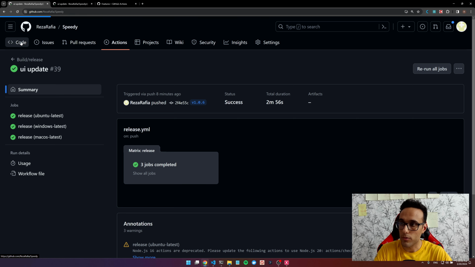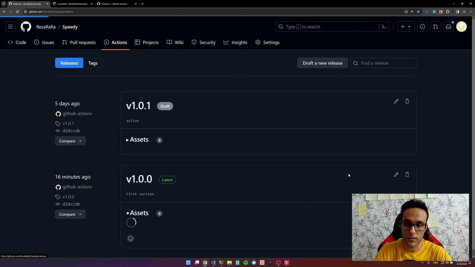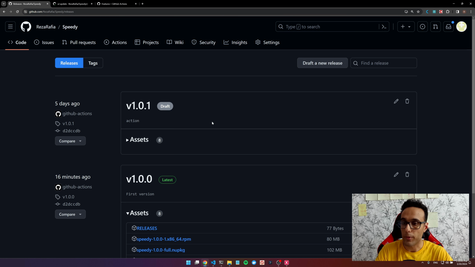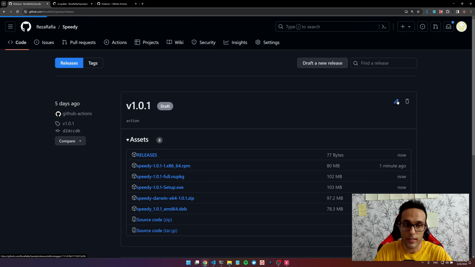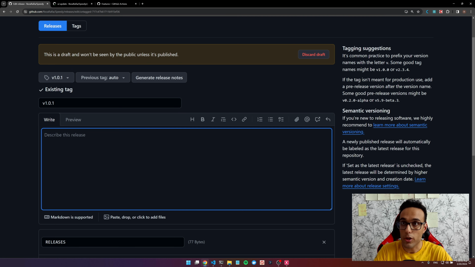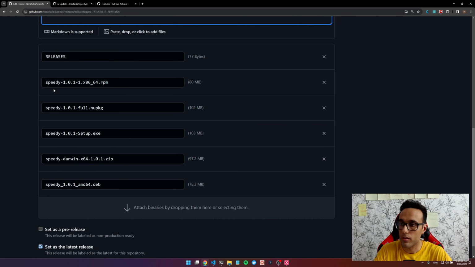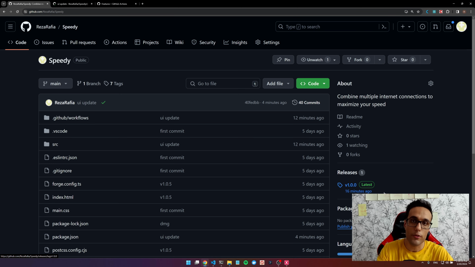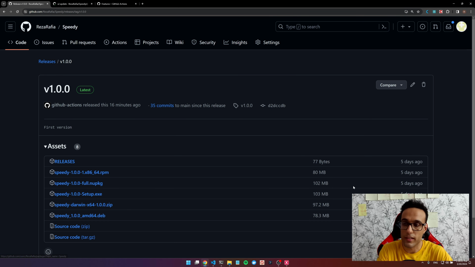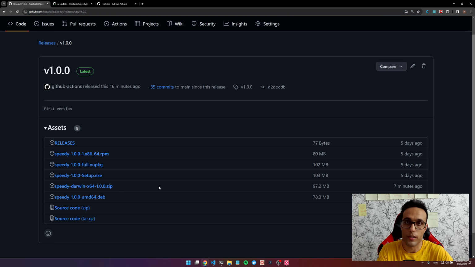Now I go to code, release, and you can see right here, the next version is in draft by default. And if I open it up, it has all the different versions. I can just edit it, add some notes, and then just publish it directly on GitHub, and you can see all the different versions for Mac, Linux, all that. And now you can just come here and download the latest version without being worried about the code and all that.